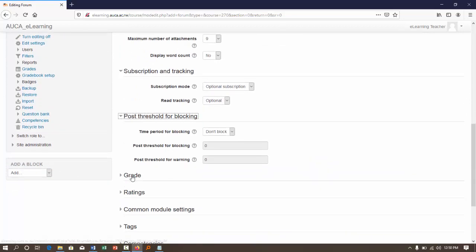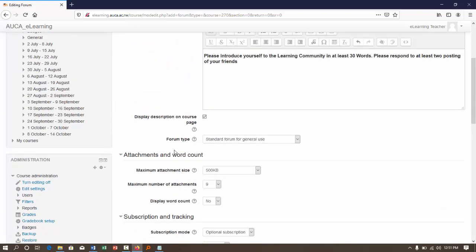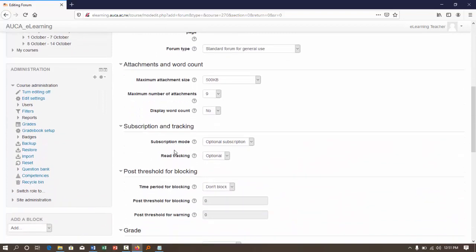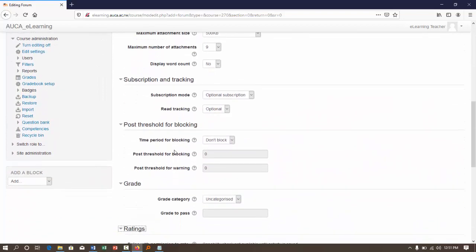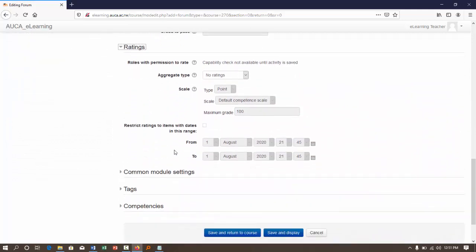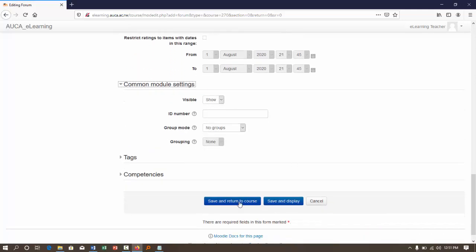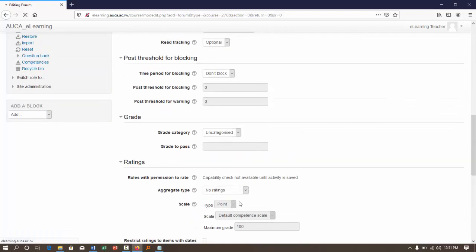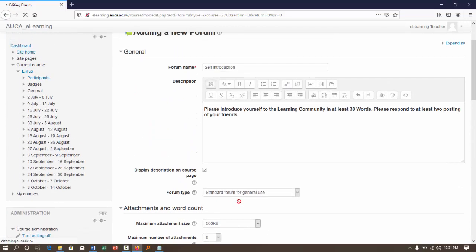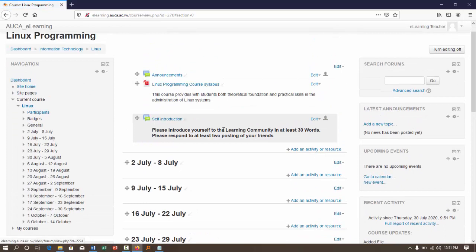So all of this, the ratings, something like this. But also here you can modify these configurations according to your wish. Then here you can say restrict relating to this item, common module settings, things like this. For me, I want only this forum to be posted like this. So that means now I have added the course syllabus and also the forum.